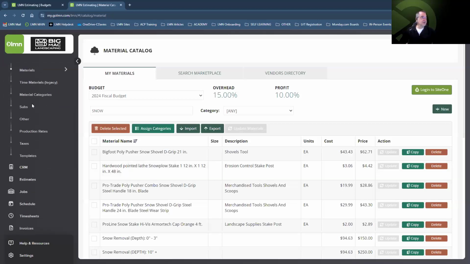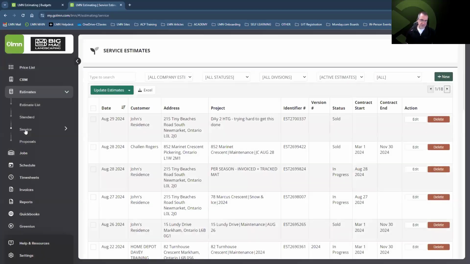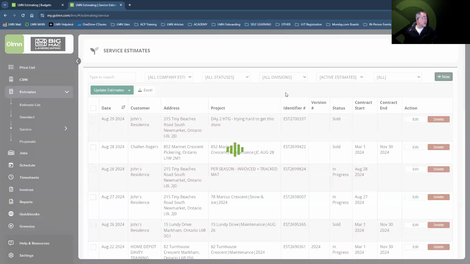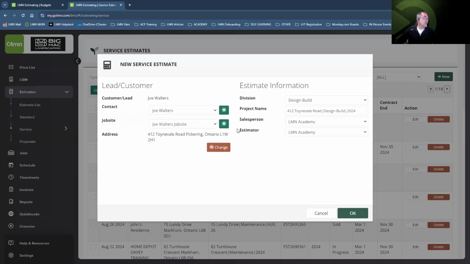All right. So again, like I said before, I'm going to be using service estimates. So if I go into my service estimate list, I want to create a basic snow removal estimate. So in this case, I'm going to click on plus new. I'm going to just pull up a random customer. So we're going to use a good buddy of mine, Joe Walters. So I'm just going to enter in here Walter, click a quick search. I can find him there.